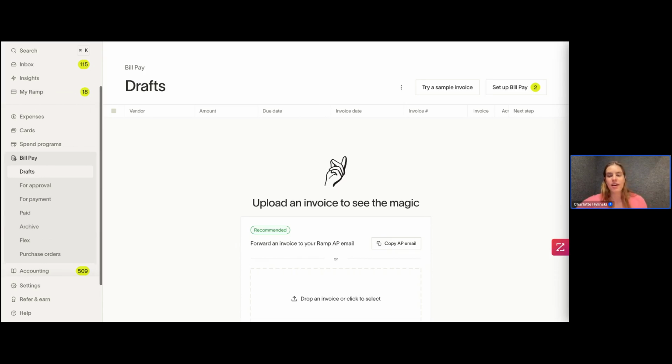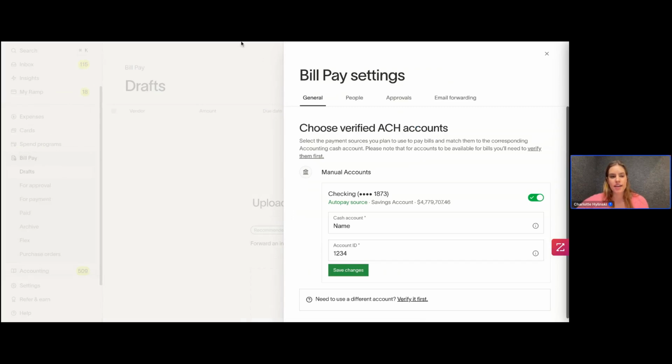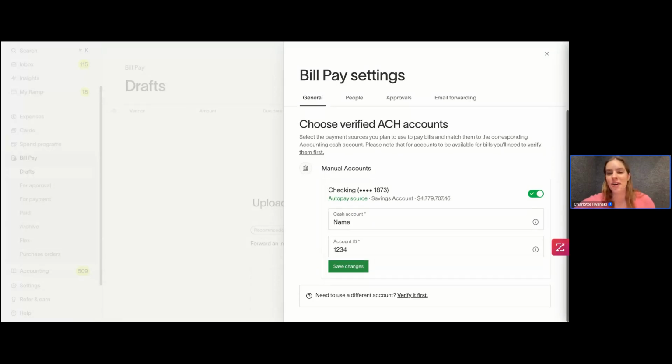Okay, great. So now we're going to click these three little dots right here in the top right, and then we're going to click settings. The first part of settings is this general tab, and this is where we're going to make sure that our ACH account is correct and set up, because this will be the source account that all of your bills will be paid from. This is the account that you use to make all of your payments. So it's very important that it's correct and all good to go.